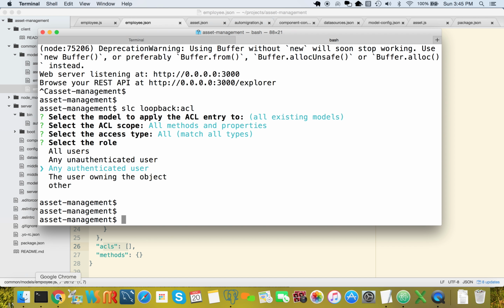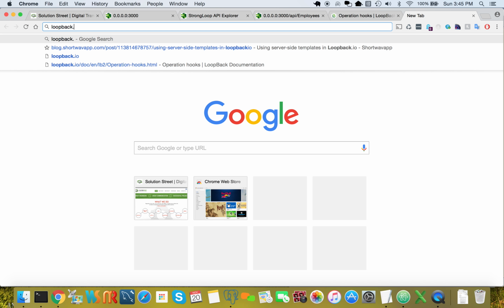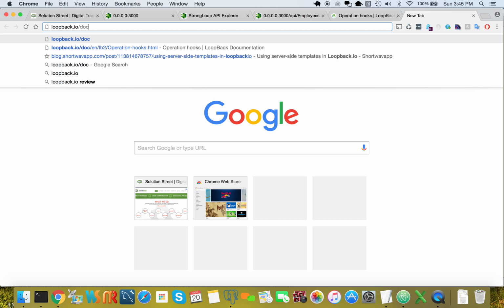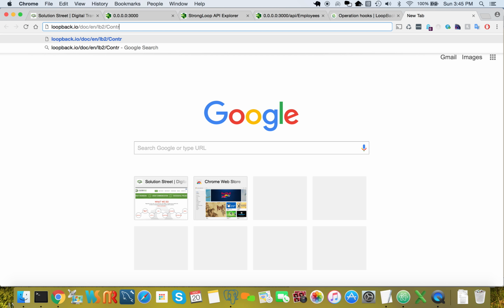I'll add the link, but there is a nice link in the documentation that Loopback has in terms of talking about the different ways you can control your data access. So let's just put it up on the screen.